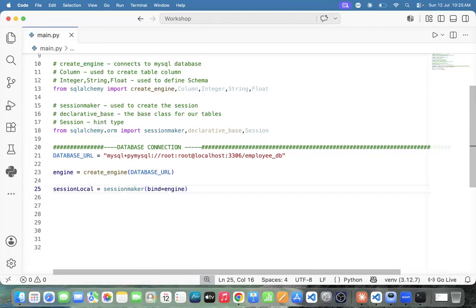Who is the superclass for all our tables? Declarative base. Here we need to place base equal to declarative base. This is just to listen to the session, not more than that. But Sajja, is it a database URL?